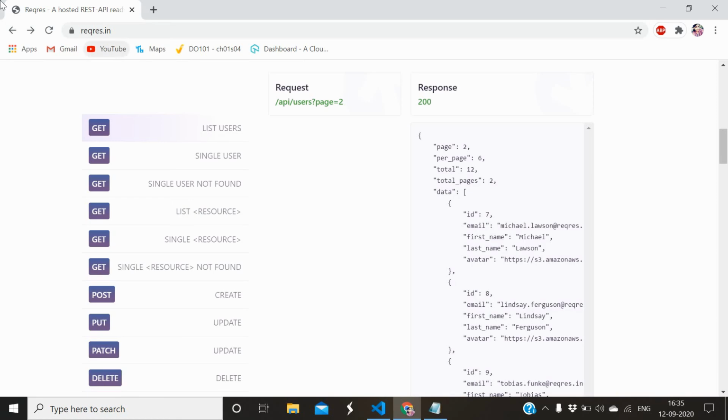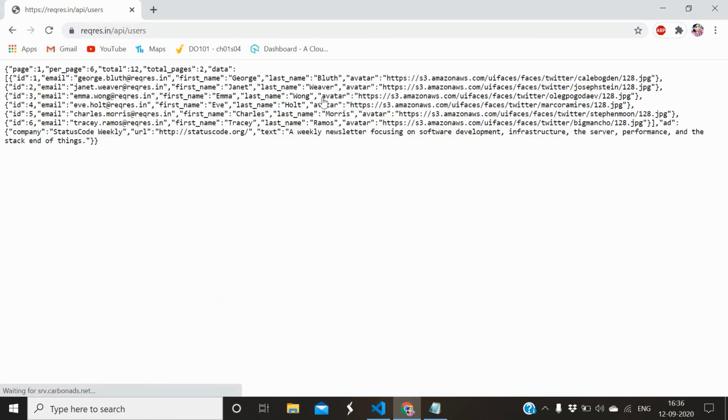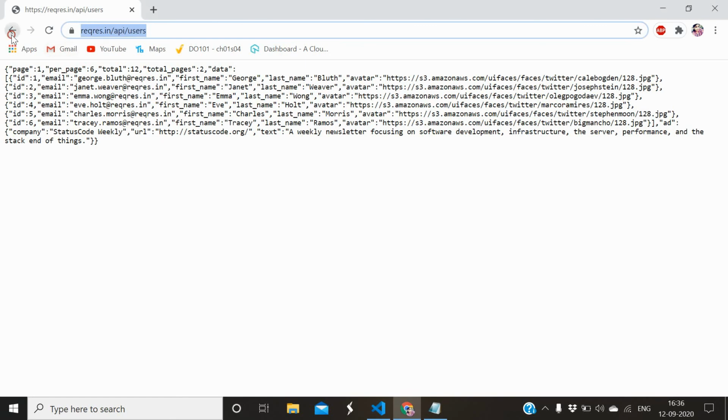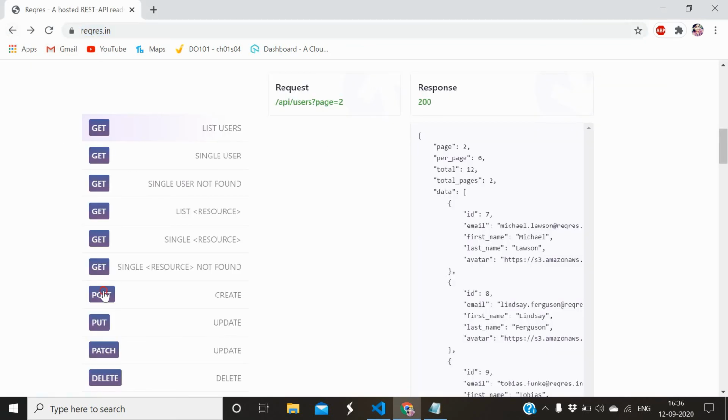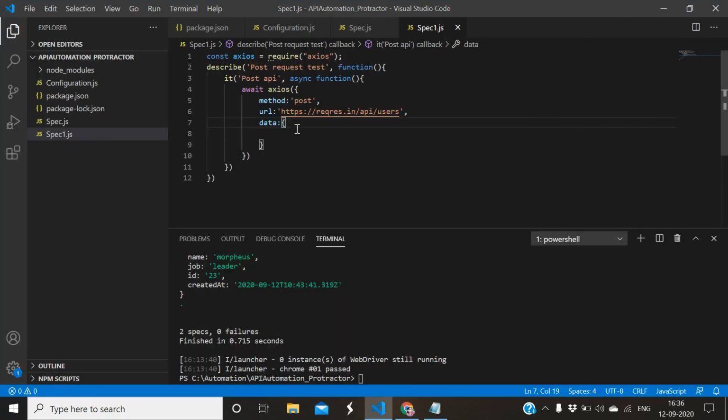Okay. So for the post API request, we'll use this open API. So this is the URL, copy it and paste. Now we will need a body, right? So the body is also given, so this is the payload body, copy it and just paste it under data, okay.